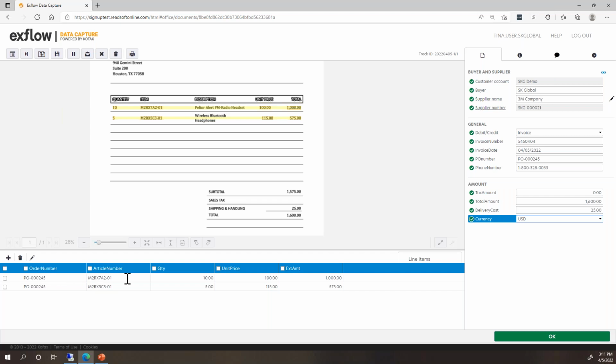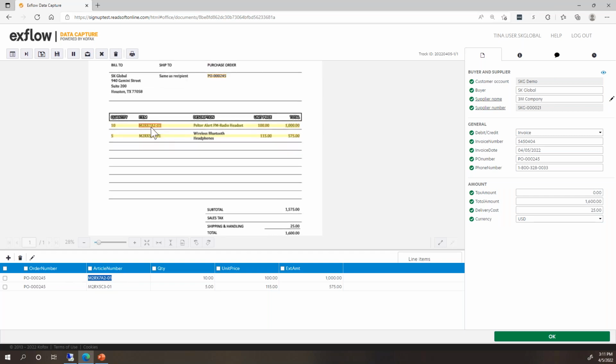So if I come down here and click, I can see here is my item number. As I tab over, I'll see my quantity, my unit price, and my total amount. Now I'm not capturing the description or the unit of measure, but if I needed to capture that information, my Readsoft template could include that information, so I could capture that here as well. I'm going to go ahead and click OK.